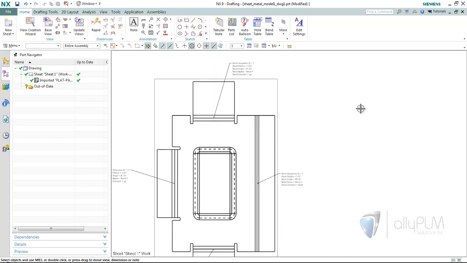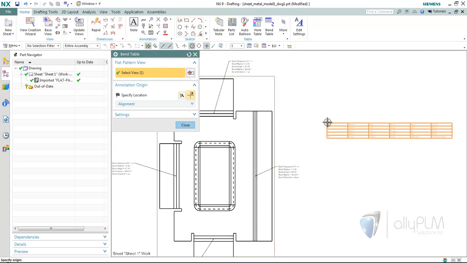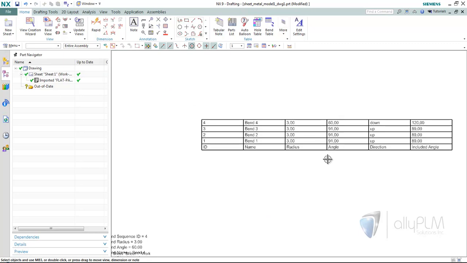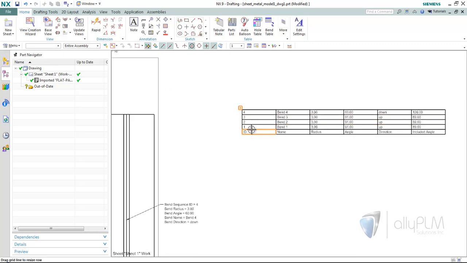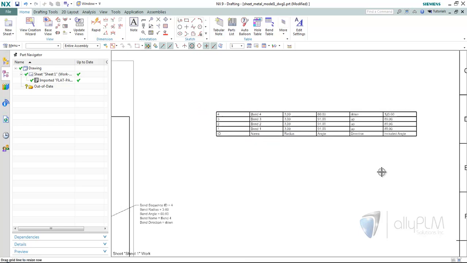The other thing that's new in NX9 is being able to add a bend table. So I just go to the bend table command, grab the view of my flat pattern, and notice how it instantly pulls off a bend table. So there's my sequence ID 1 through 4, the name, the bend radius, bend angle, direction, and included angle.